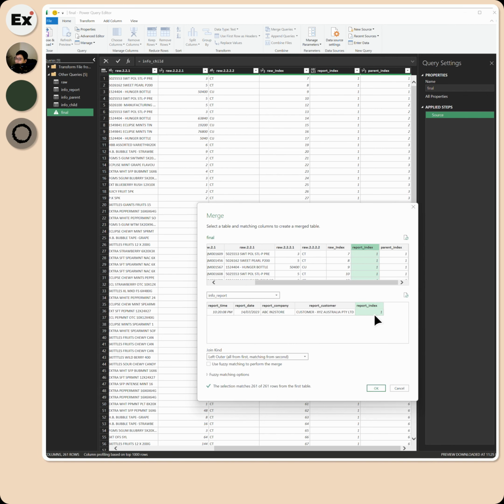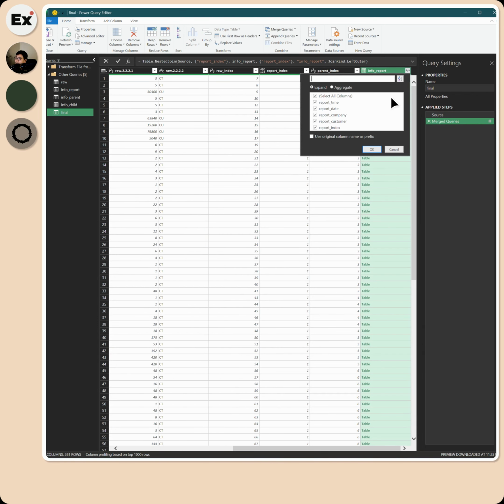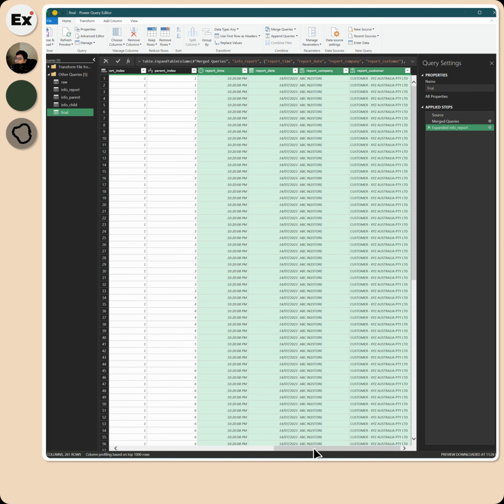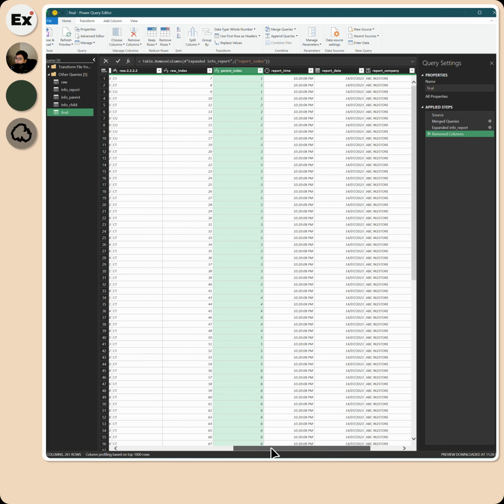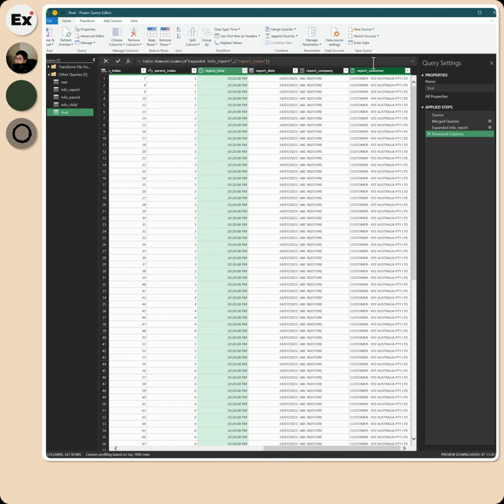This report index, since they're all one, can see 261 records match. Okay. We click this one. We only need report time, report date, report company, report customer. We don't need that index. Okay. Once this has been reviewed, you don't need the report index. You can delete that. Okay. Now we have this report information being reviewed. Let's just move this to the front.